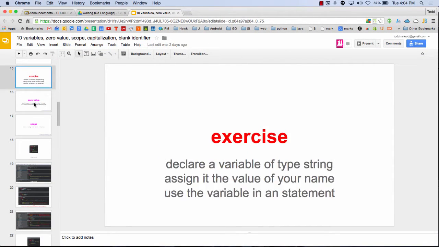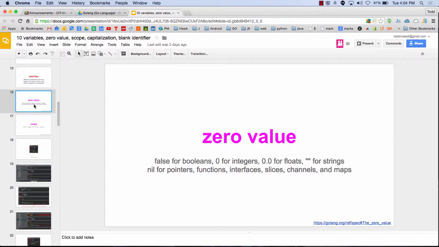And so for booleans, it's false. For integers, it's 0. For floats, it's 0.0, and it's empty string for strings. And for everything else, it's nil. For pointers, functions, interfaces, slice, channels, and maps. We're going to learn about those types.